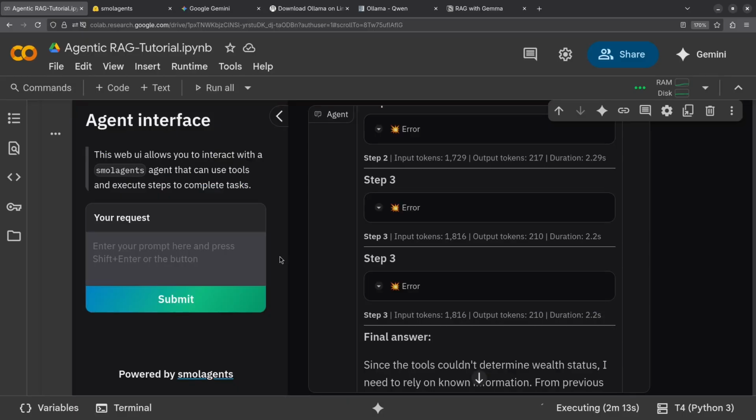So that's it for today. In this video, you learned how to build a RAG and then connect it with your Qwen and Gemma 3 models.